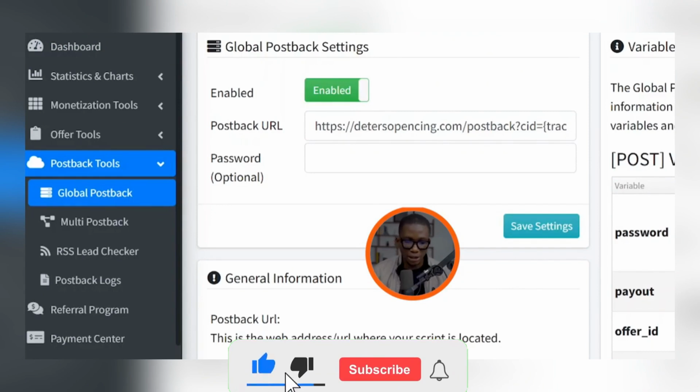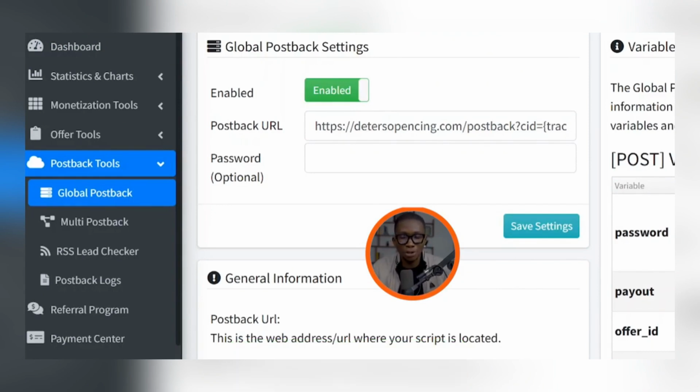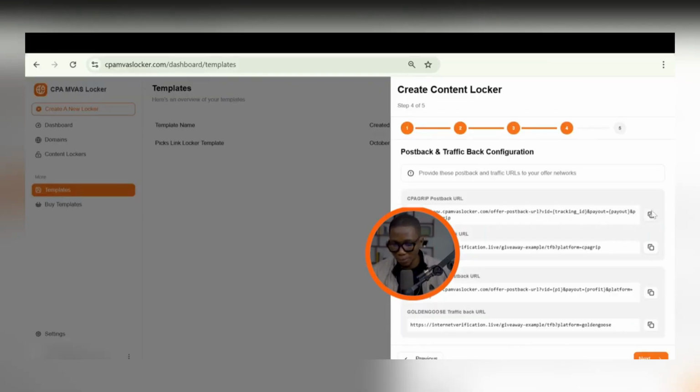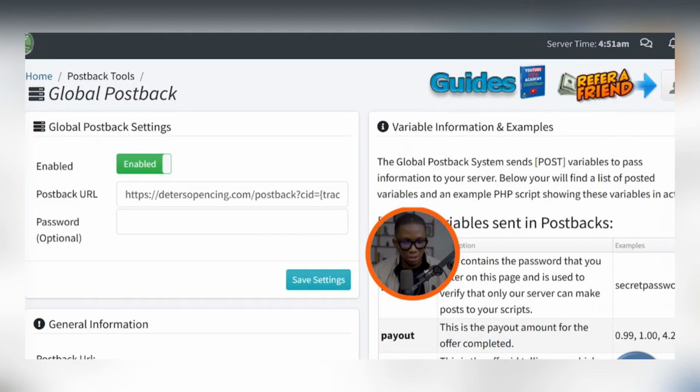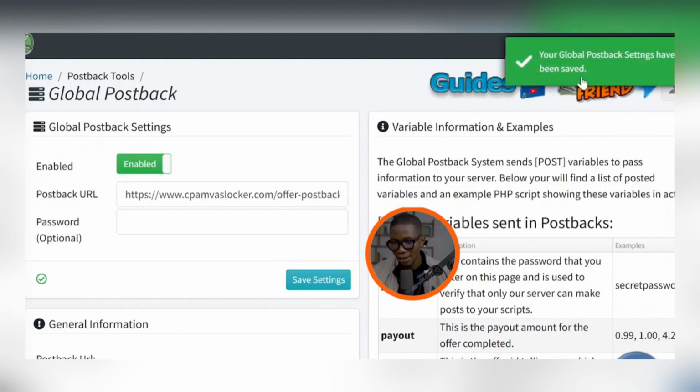So you want to change whatever is here. If yours is empty, you just paste. But mine, I've actually been doing this stuff, so I'm going to have to change it. So I go into CPA Canvas Locker here, copy the post back URL for CPA group. I go into CPA group. I paste that right there. Password is optional. Click on save settings. It says your global post back settings have been saved.